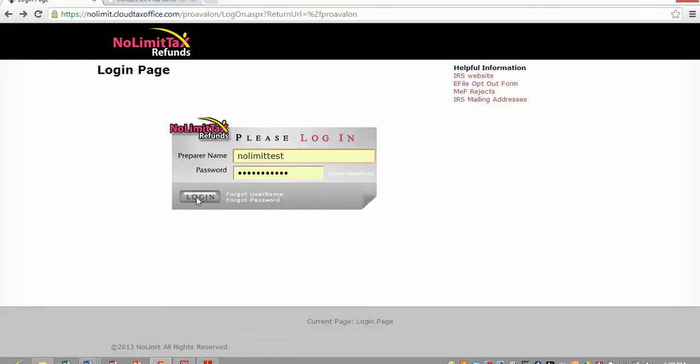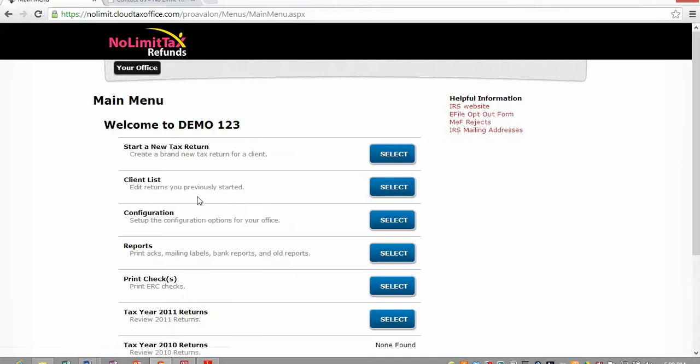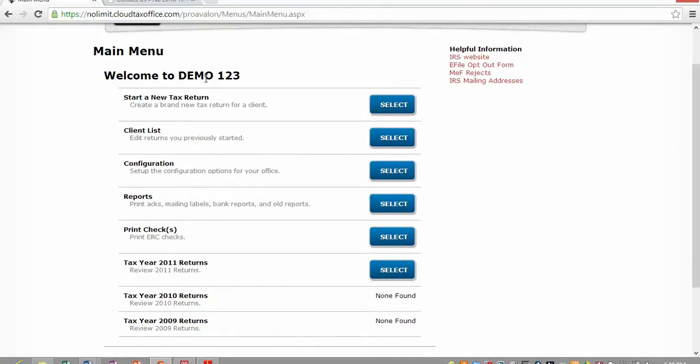So I'm going to go ahead and log in. I'm just logging into the individual tax office. This is the home screen of my tax office, which is demo 123. As you can see, it's very simply laid out. Everything's clearly labeled with the definition under it. Start a New Tax Return creates a brand new tax return for a client, which is where we're going to spend the majority of our time.